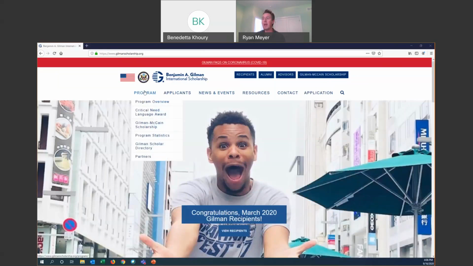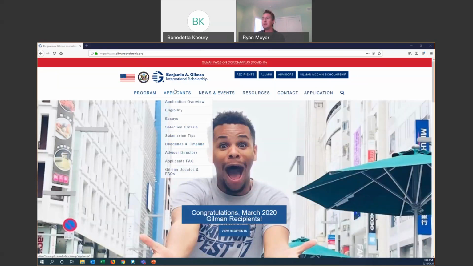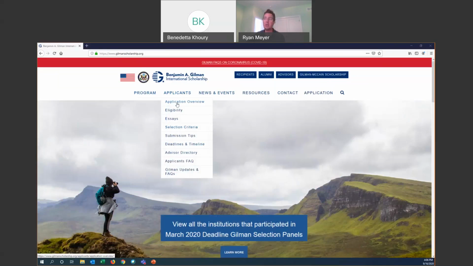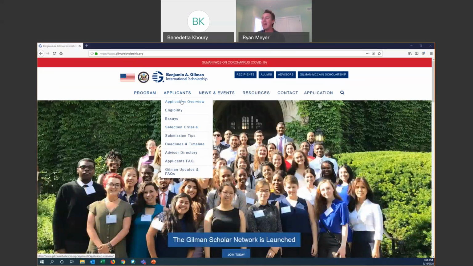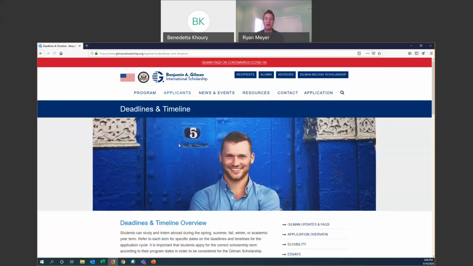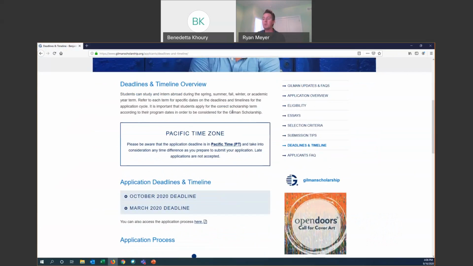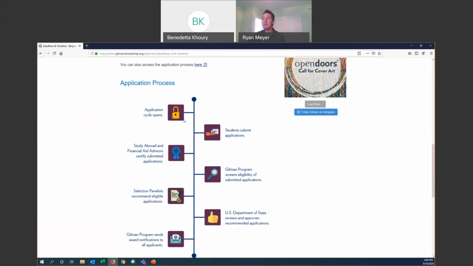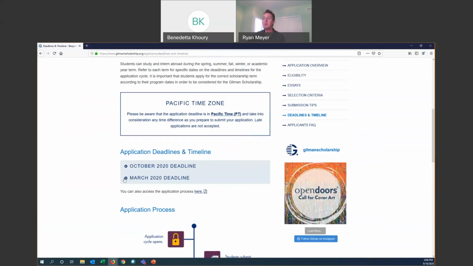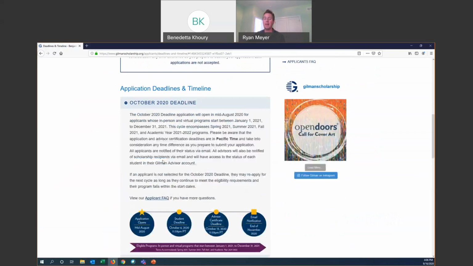But here you can find information about the program itself, the application and how you go about submitting an application, which is all online. So it's very easy to do. I think we've all gotten pretty used to doing things via our computers, especially in today's day and age. And then what I find particularly helpful is this deadlines and timelines section of their website. If you visit this deadlines and timeline overview, you'll find a lot of information about how the application process works.